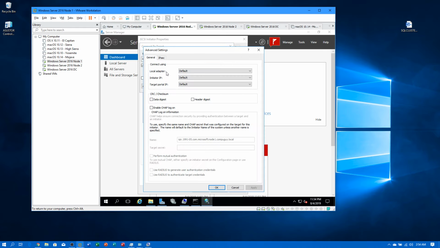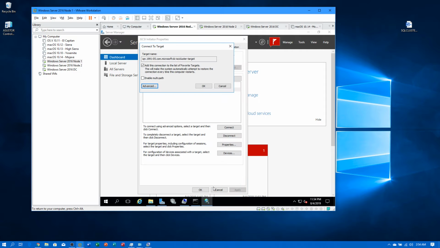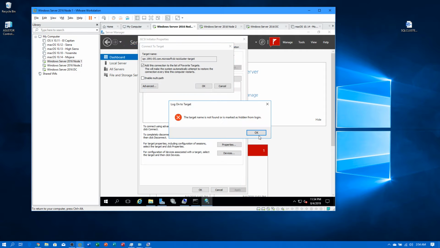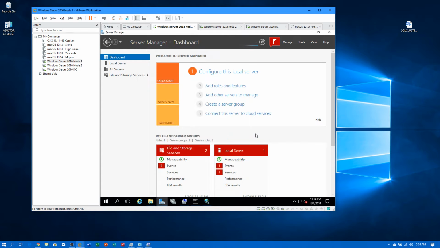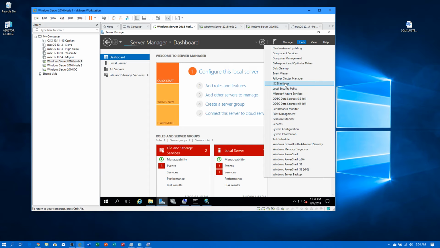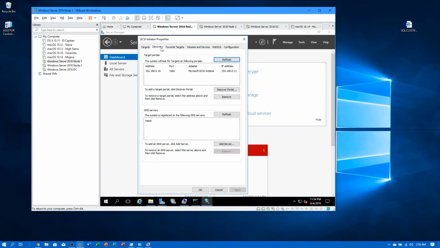Okay, advanced, iSCSI 11, 10, click OK, and the target is not there. So that's probably what I just did. So let's go here, kill this, go back to tools, iSCSI initiator. Let's go back to discovery, and let's click on discover portal.